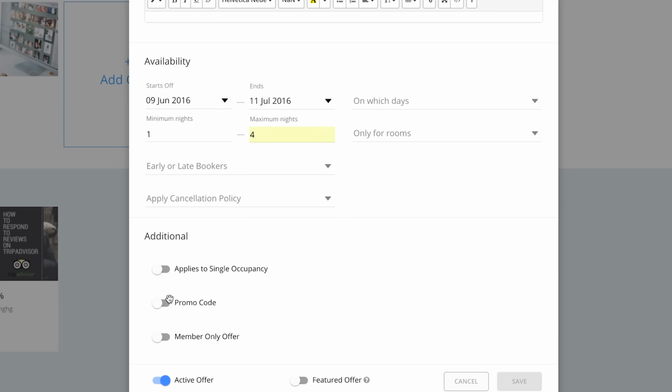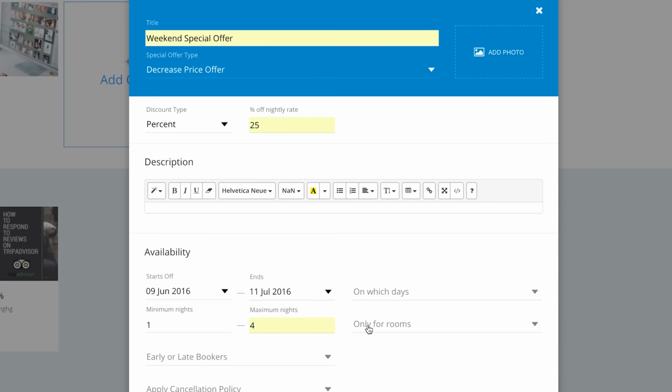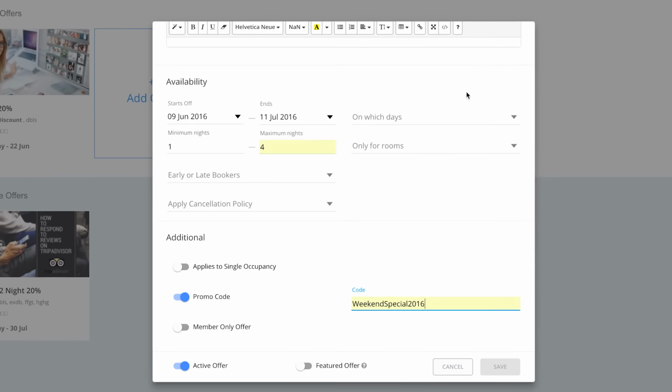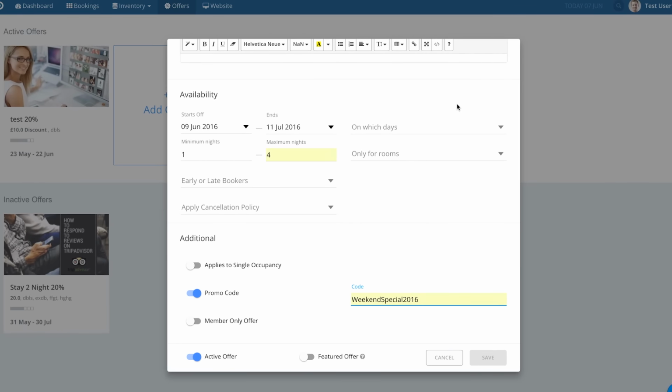Let's say for instance, we want to add a promo code. So people can input this at the end of the checkout process. And we do weekend special 2016, that'll do. Once you've done and you've filled in all your details, including if you want to add a photo, simply hit save at the bottom of the page and then this offer will be created. And hopefully we'll have some more guests this weekend.